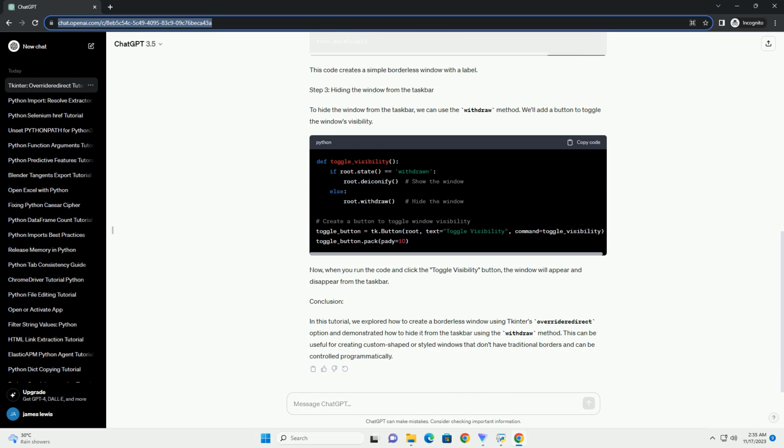how to hide it from the taskbar using the withdraw method. This can be useful for creating custom-shaped or styled windows that don't have traditional borders and can be controlled programmatically.